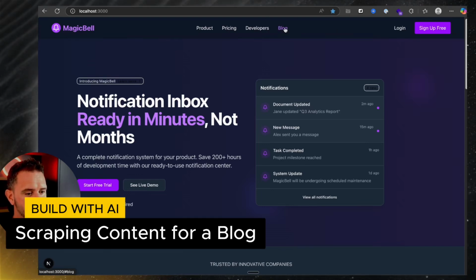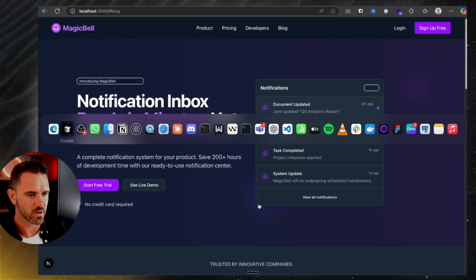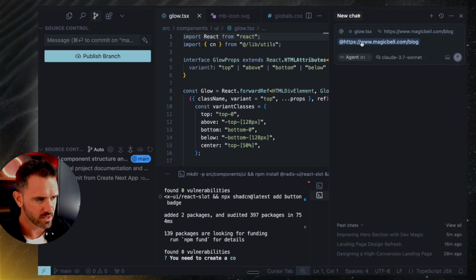So let's say we want to have a blog as well. How would that work? If I click on blog here, nothing's happening right now, but let's go back over to Cursor. I'm going to paste in this link to the Magic Bell existing blog. Let's say it's a scenario where the client has existing content in a particular location or a blog, and they want to take this now and move it to their new website.